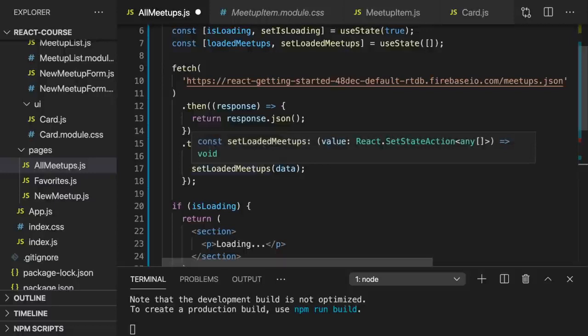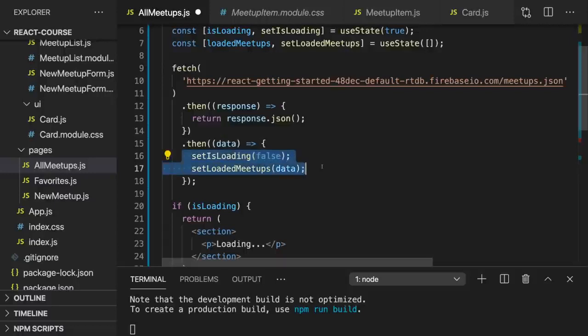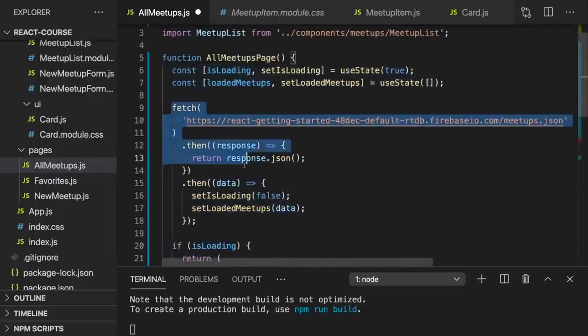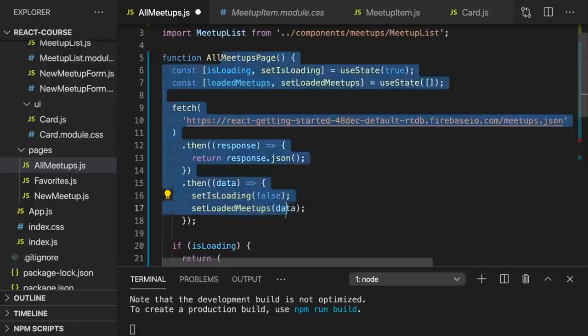The problem here is that we change state once we made our request. We change the loading and the loaded meetup state. Then this component function will execute again. What does this mean? It means that this fetch function will run again, and we send another request. And once that's done, we update the state again, which means the component function executes again and fetch is called again, and so on and so on. So we have an infinite loop, and that breaks our application and spams our API with requests, and it's not something we want. How can we prevent this?